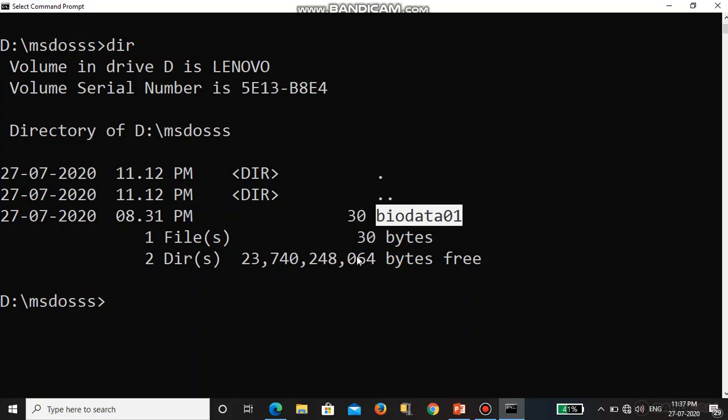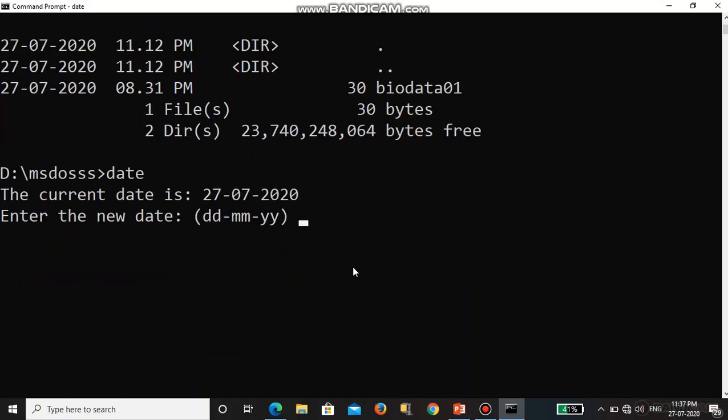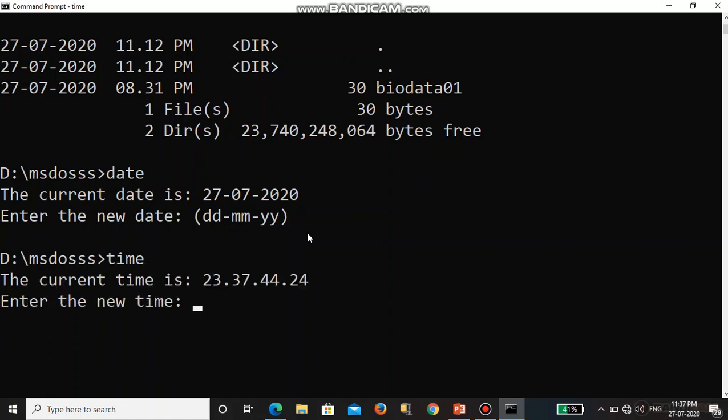Next you will see how to find the date and time. For finding the date, use the command date. The current date is this one. For finding the time, you just type time and enter. So this is the current time. This is the way of finding date and time.